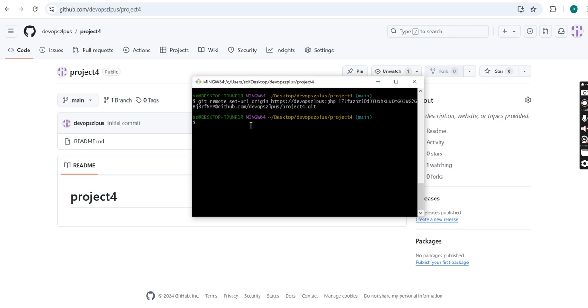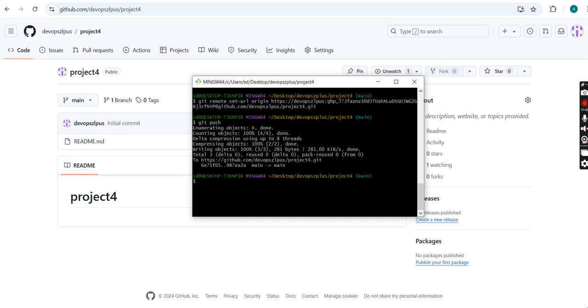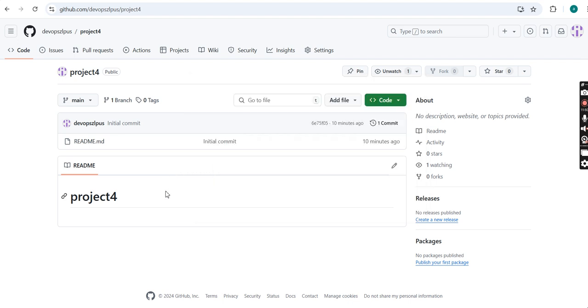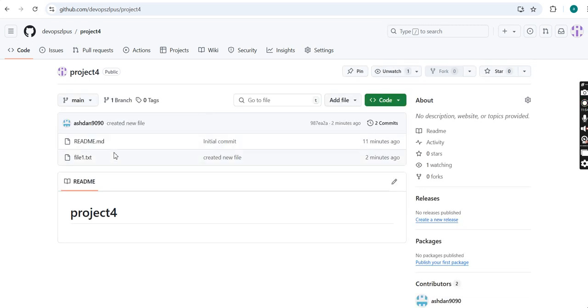The next thing, we just have to write one command, git push. And now you can see the magic. Our data has been pushed to the remote repository. Let's go back to the remote repository and refresh the page. Now you can see file1.txt is here. So this is the way we can push the data from local to remote.